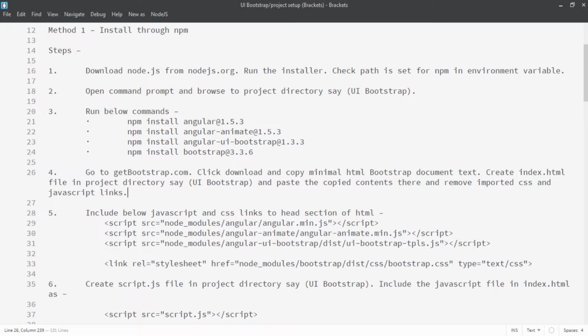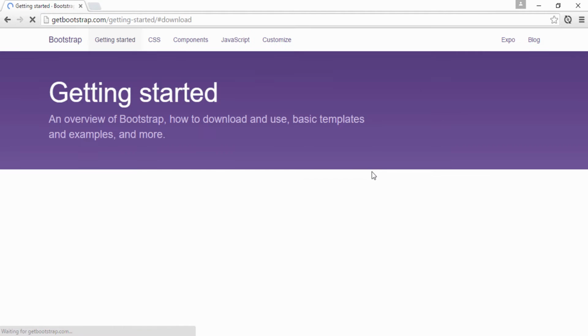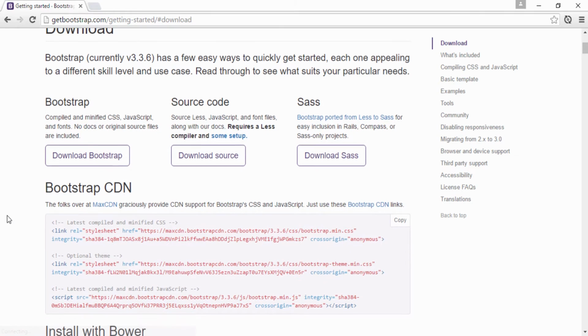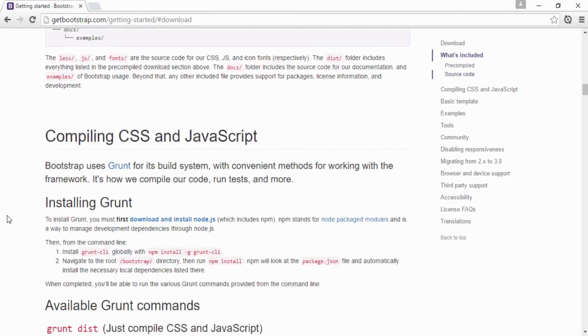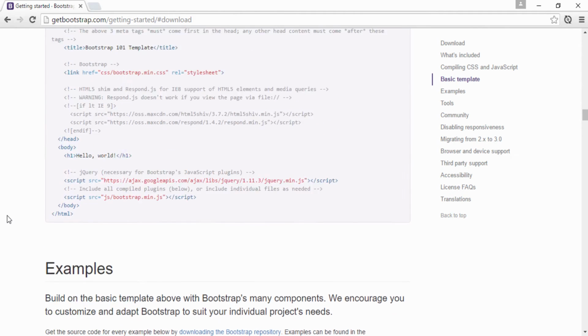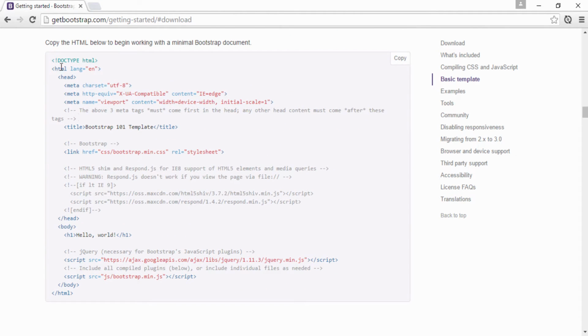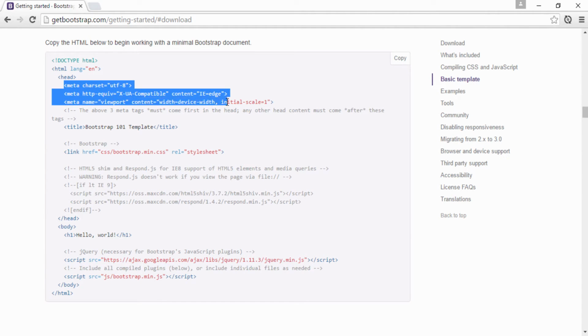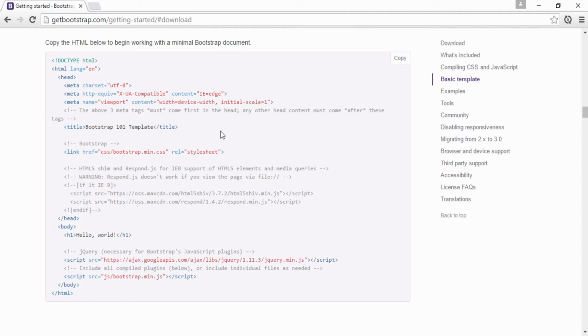I will click on download Bootstrap, and just below you can see the HTML document. It says that's the minimal Bootstrap document. Friends, whenever we create Bootstrap projects, we require this HTML document which includes all these meta tags. This is the minimal document which we require. For our UI Bootstrap we will be using this HTML page only. I will just copy the text here.